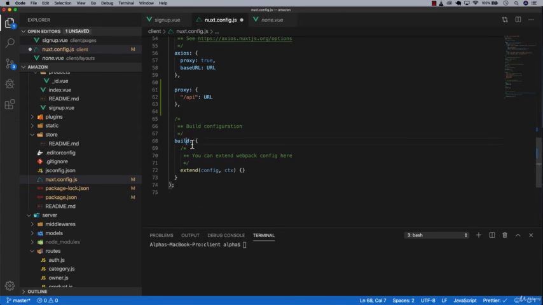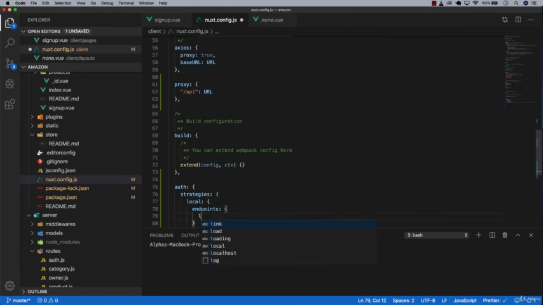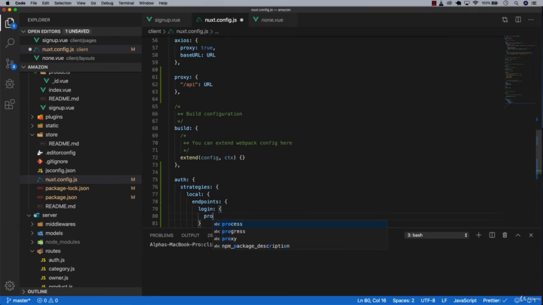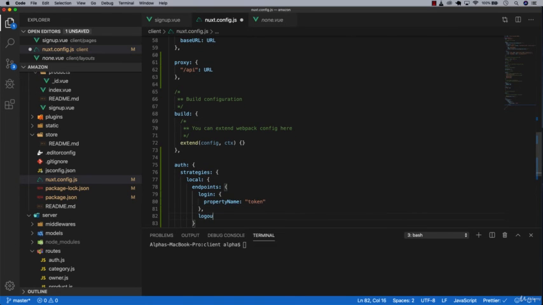So right below this build, add a comma, and then auth, strategies, local, endpoints, login, property name, token, and then logout.